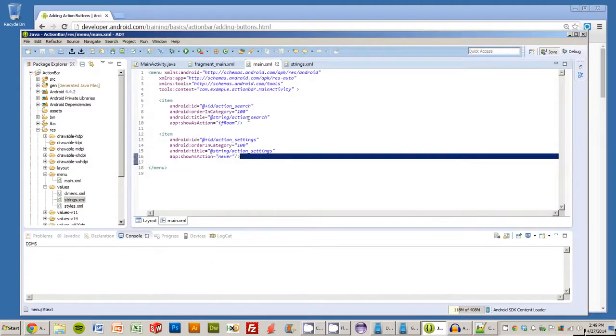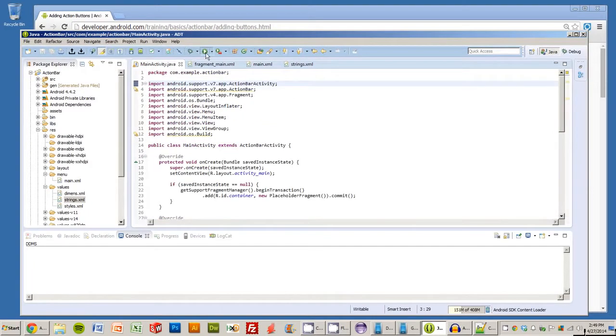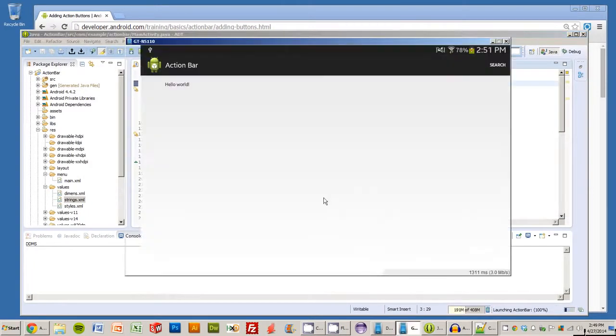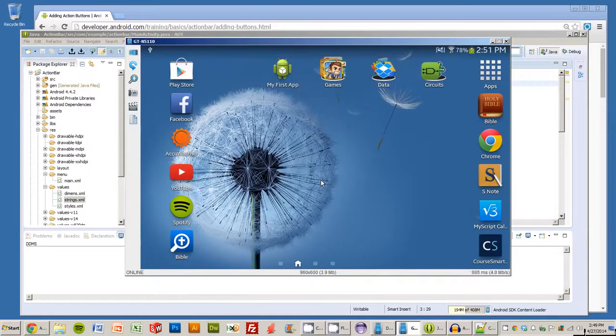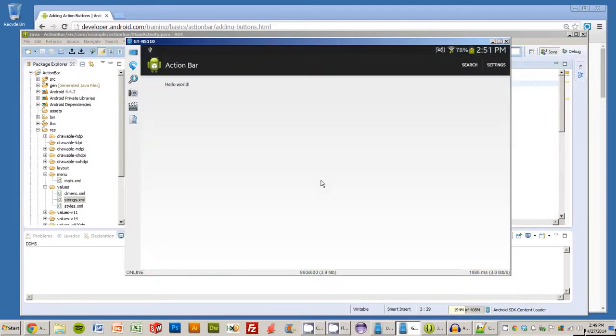So you actually see, if I set this to if room and redeploy it, save this, redeploy it, and come back over here, we'll see search and settings both in the top bar now as it launches again. So there you go. You see search and settings both in the top bar there.